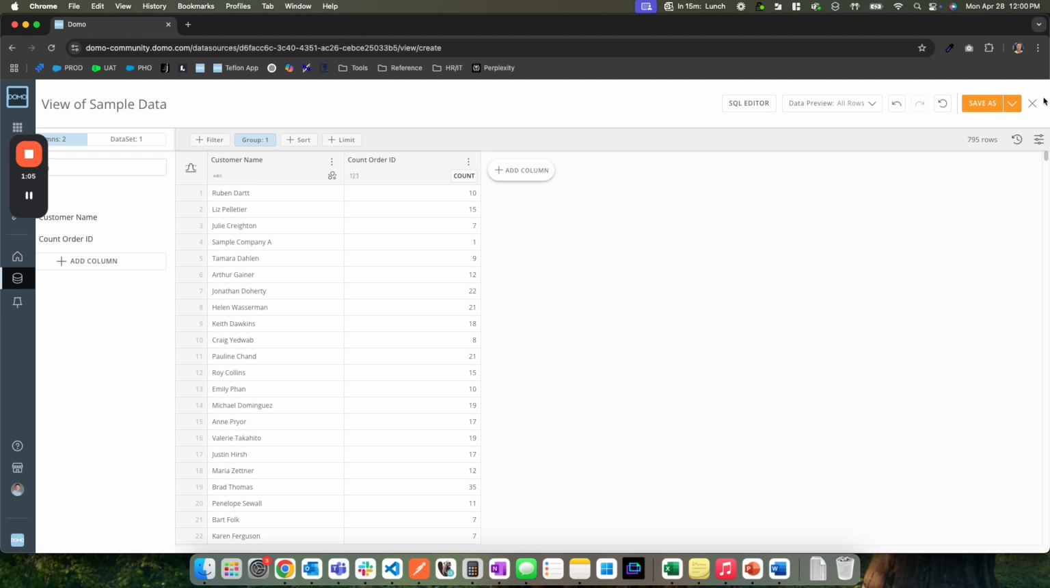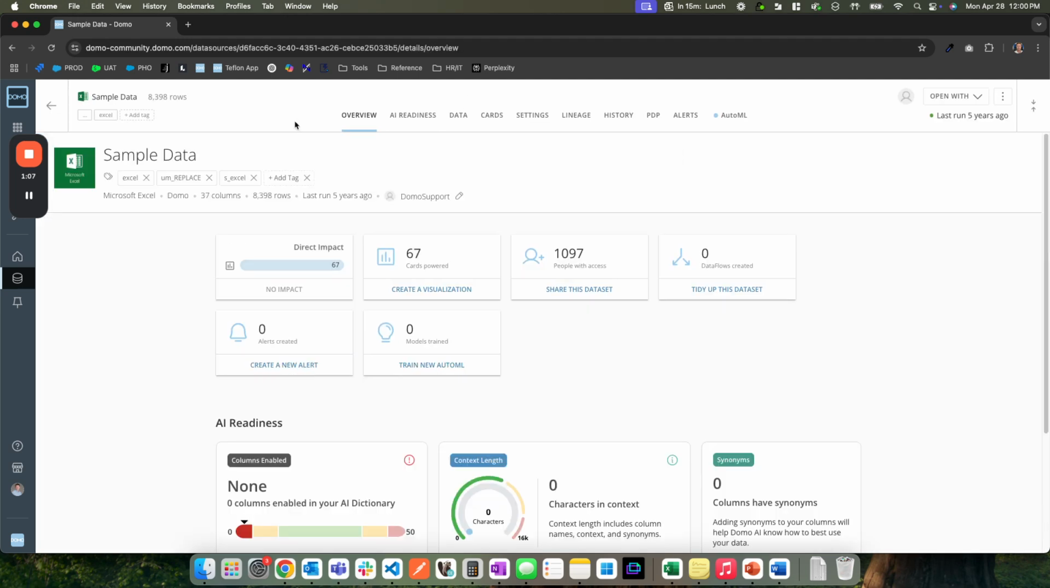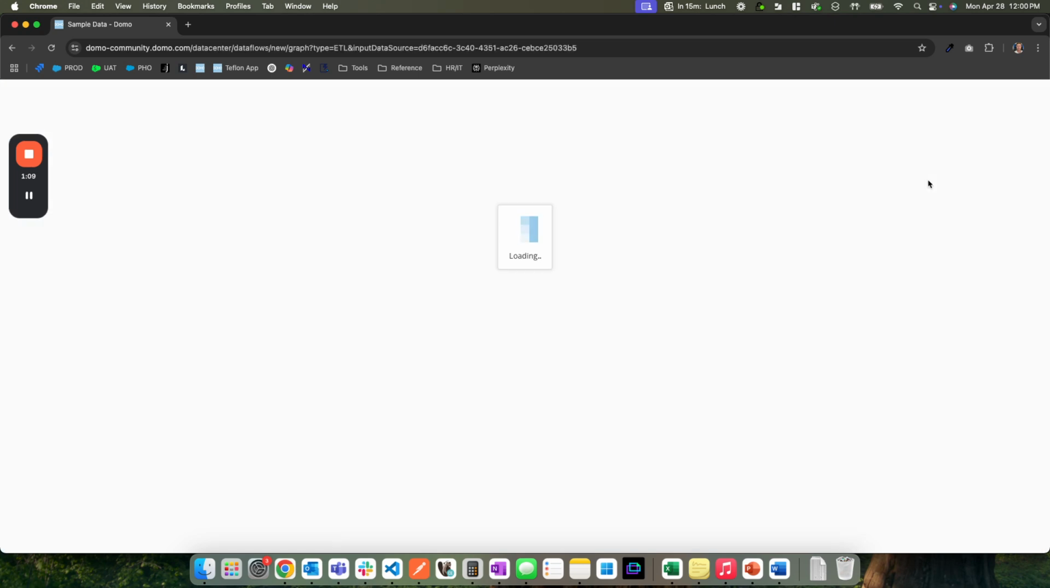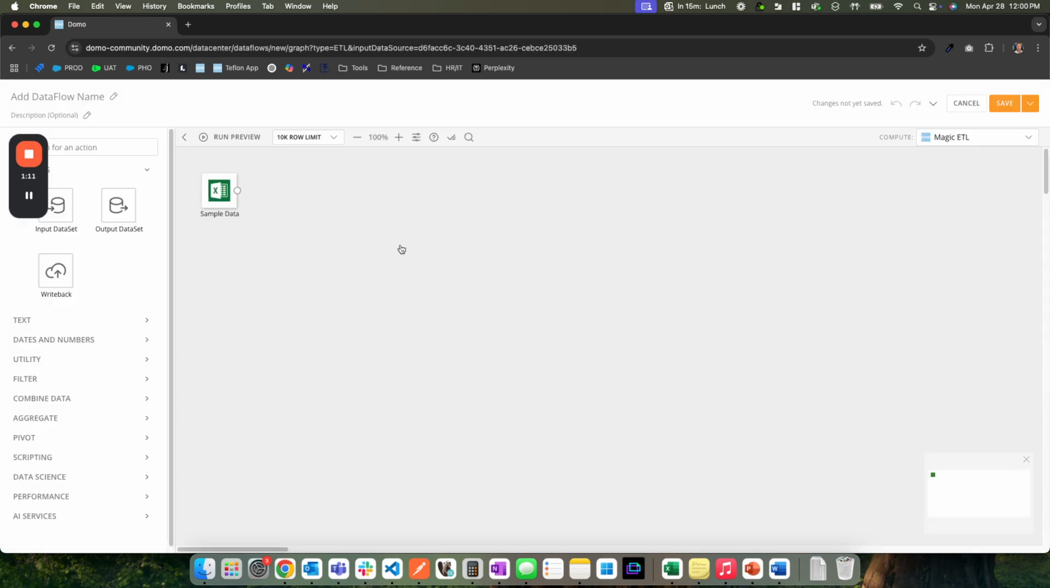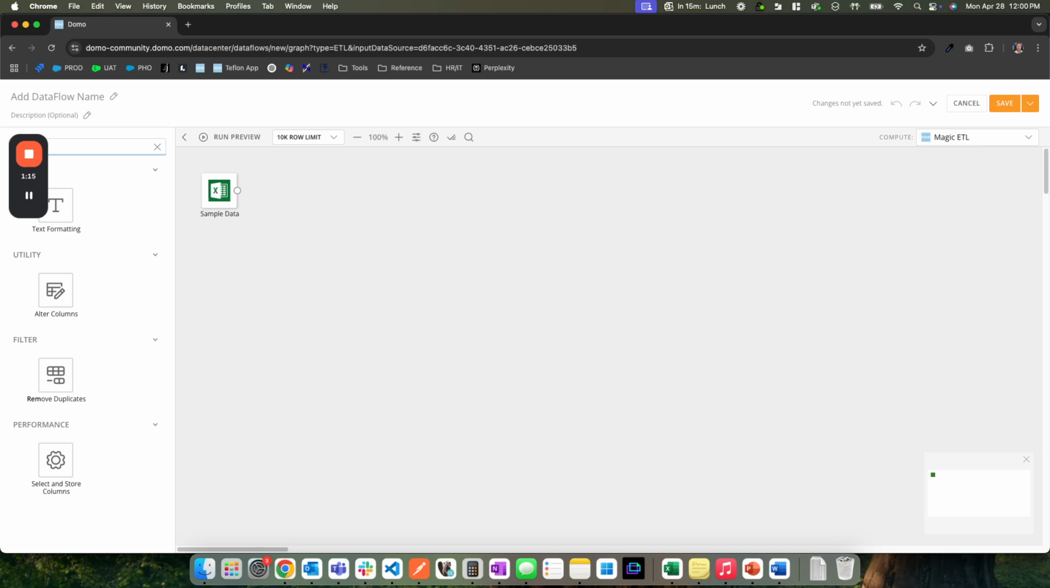So how do we fix this? I'm going to show you in Magic ETL the most common methods to fix duplicates and what I think is the best method. So the first most common method that I've seen is people will use this remove duplicates tile, and this works pretty well. It has some shortcomings, but it's definitely the easiest approach, right?